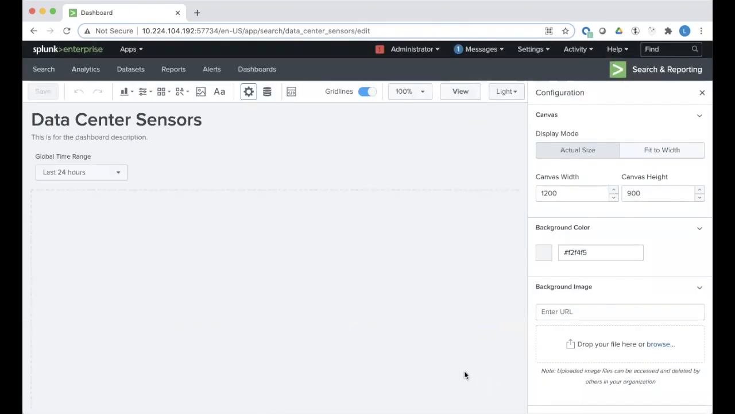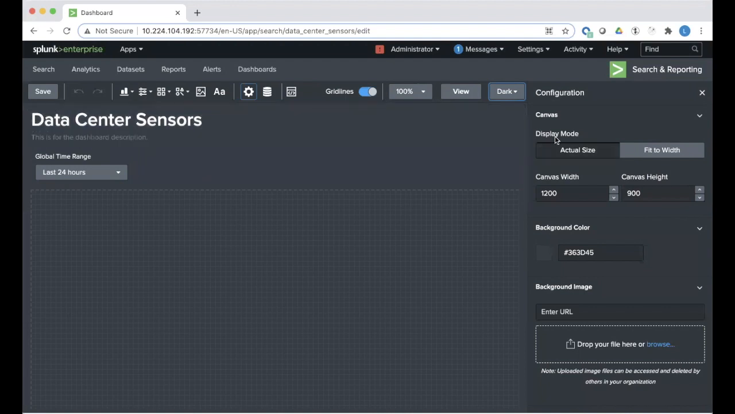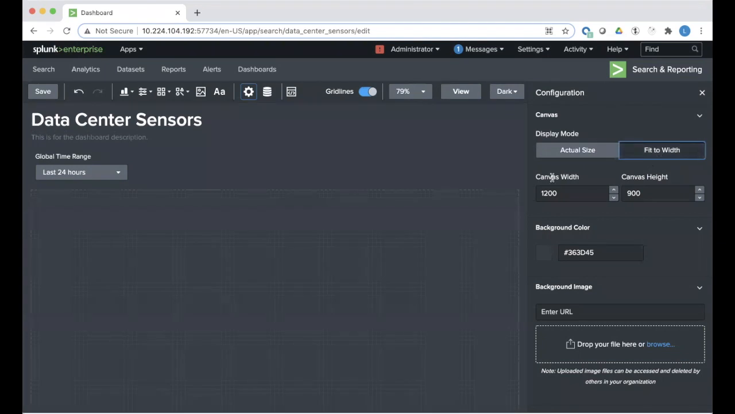The first thing we're going to do is switch the theme for this dashboard from light to dark mode. Then we'll adjust the display mode to be fit to width so that the dashboard will resize to our viewers' monitors. You can also specify canvas size in pixels and background color, but we're going to leave those and we're just going to upload a background image instead.